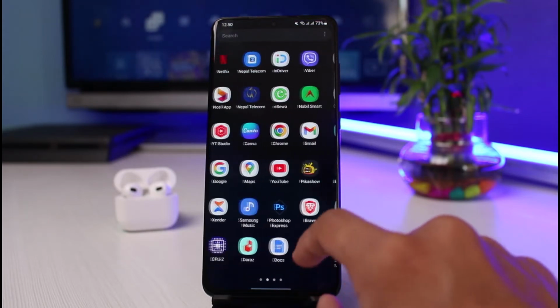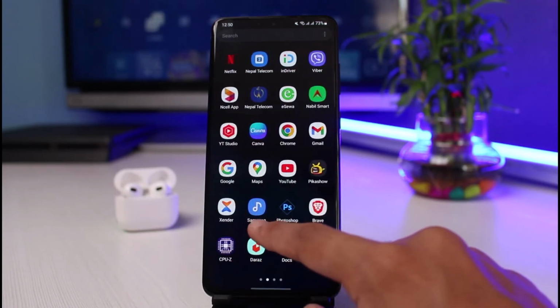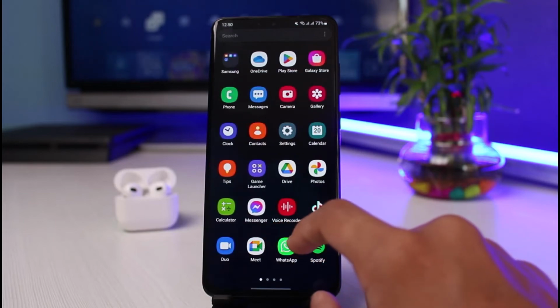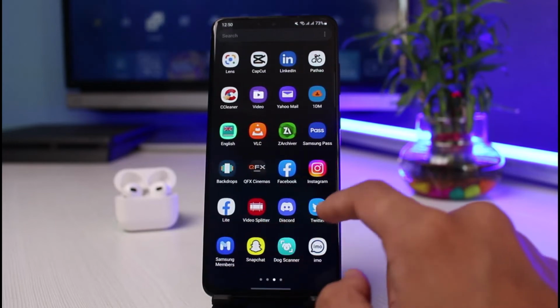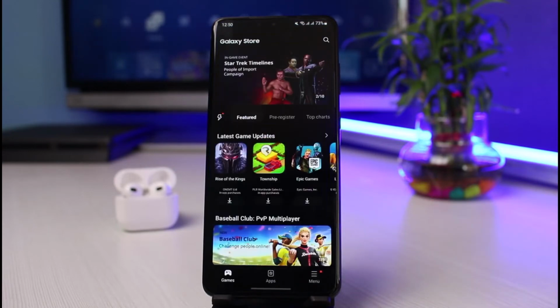This is not a third-party app. This is an app from Samsung themselves. They just didn't include it in the default options list, but you can go ahead and download Good Lock from the Galaxy Store. I will also leave the link down in the description box.